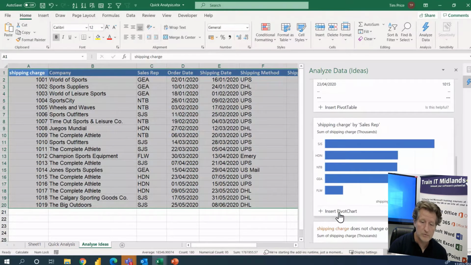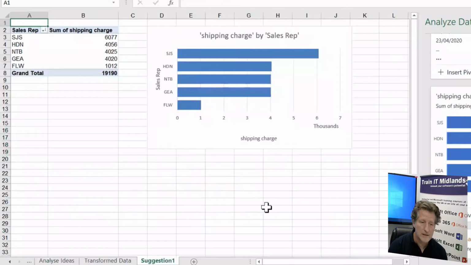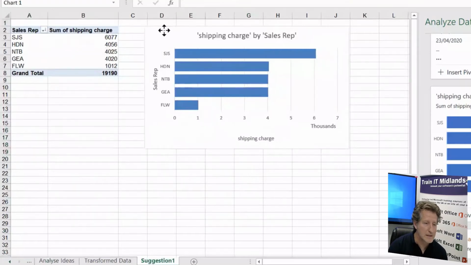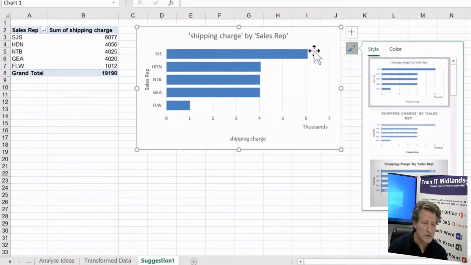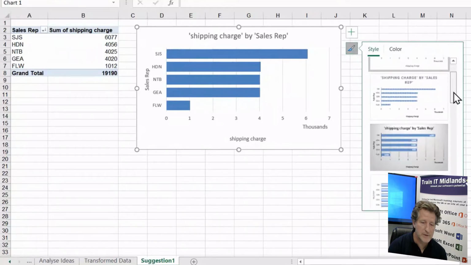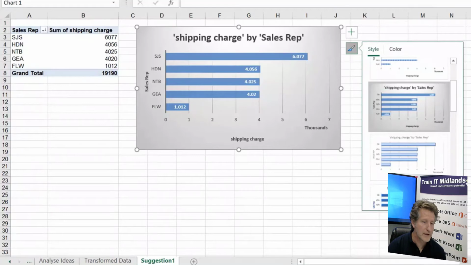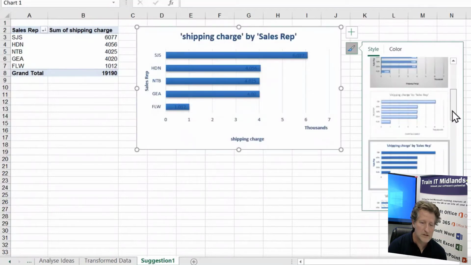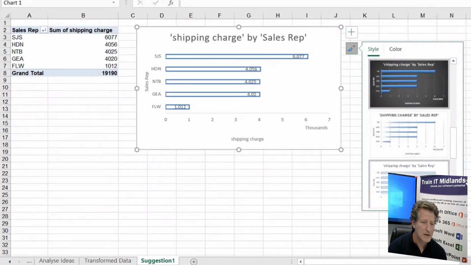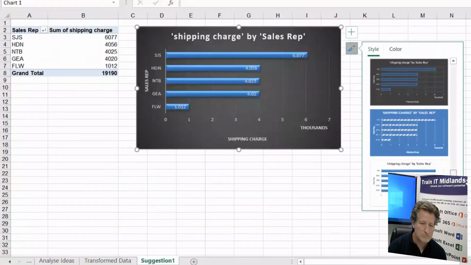And if I do, all I say is insert a pivot chart, and very similar to what the quick analysis did, it creates a pivot chart and a pivot table for me now. And I can choose from the different formatting options how I want that information to be displayed. It's given me a whole gallery of how I might want that information.